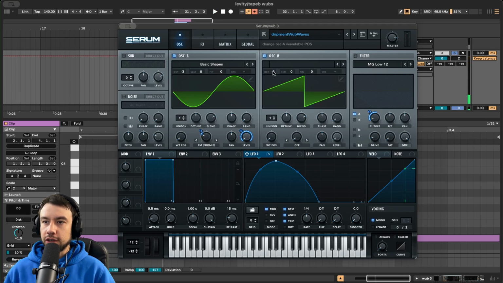Oscillator B is going to be turned on, but -2 on the octave using the default saw wave. We're going to bring in the saw wave into our sine wave. Remember, level goes all the way down. Both of these randoms always down as well.